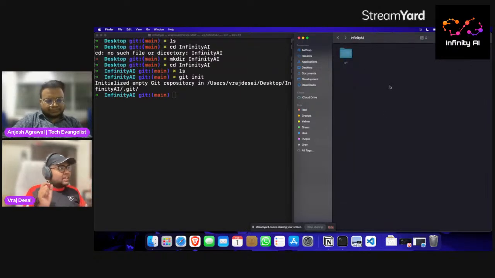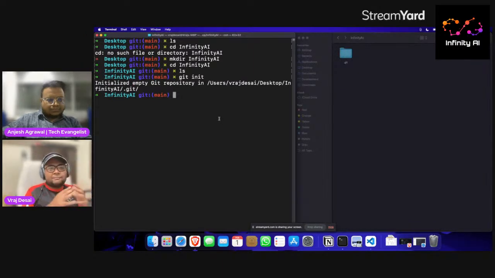So yeah, whenever you write this command git init, the repository will be initialized. Basically, consider it as an npm init that we use for Node.js and all, right? This is the first command which you do for a Git project. Now let's create some files inside this folder.